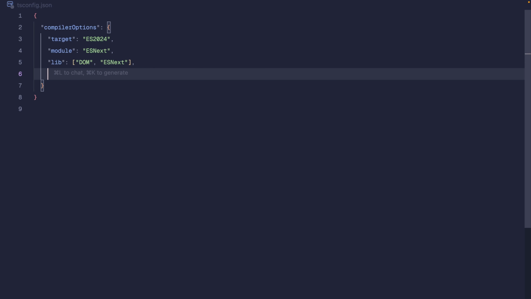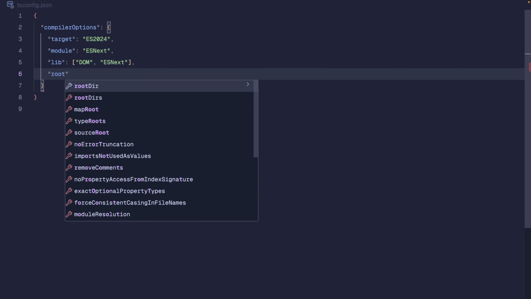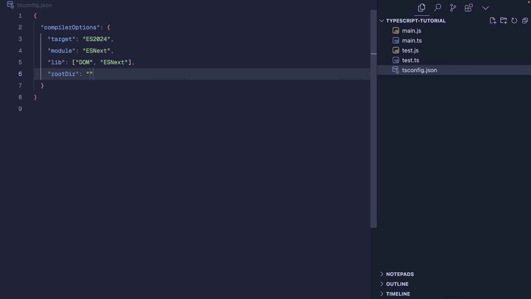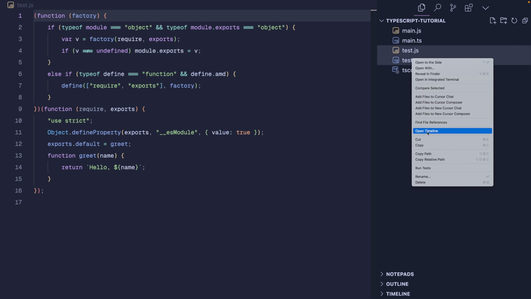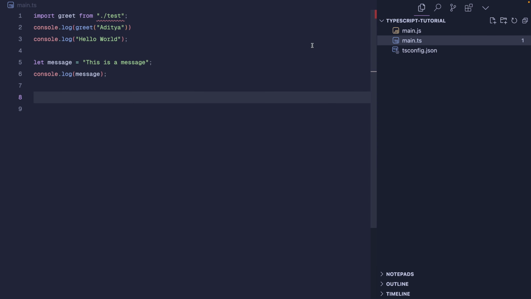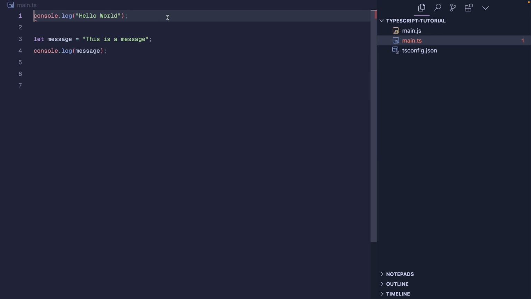Alright, now the next option you need to understand is this root directory option. So if you take a look at this, our files are just all over the place. We have created these two files, main.ts and then test.ts. Let me actually delete this test.js file and test.ts file for now. Then I'm gonna go to main.ts. I'm going to get rid of this import statement for now.